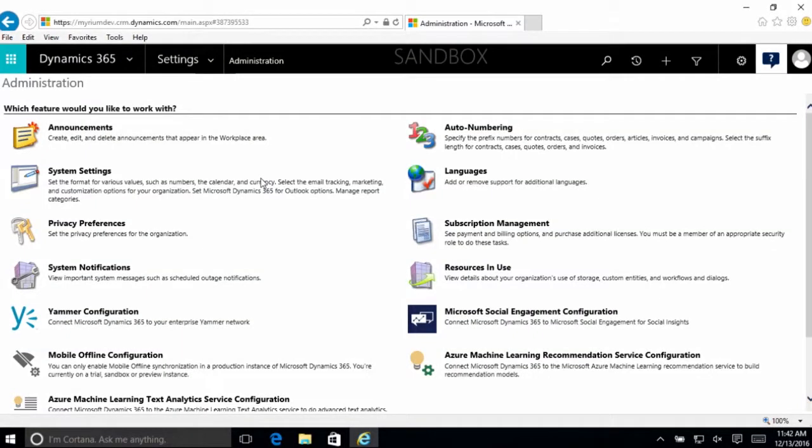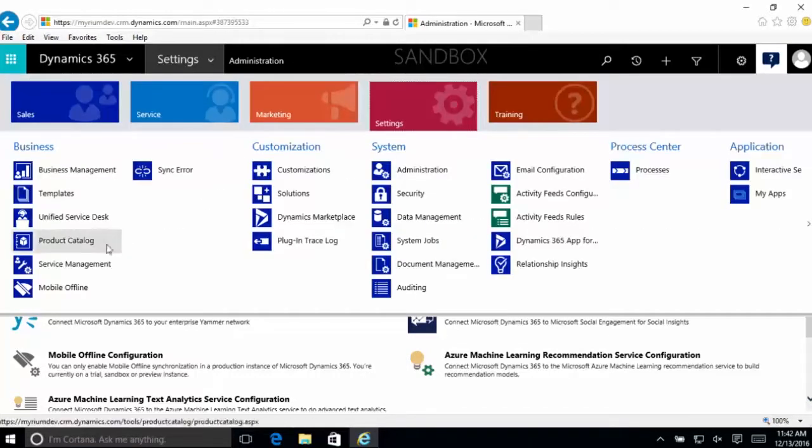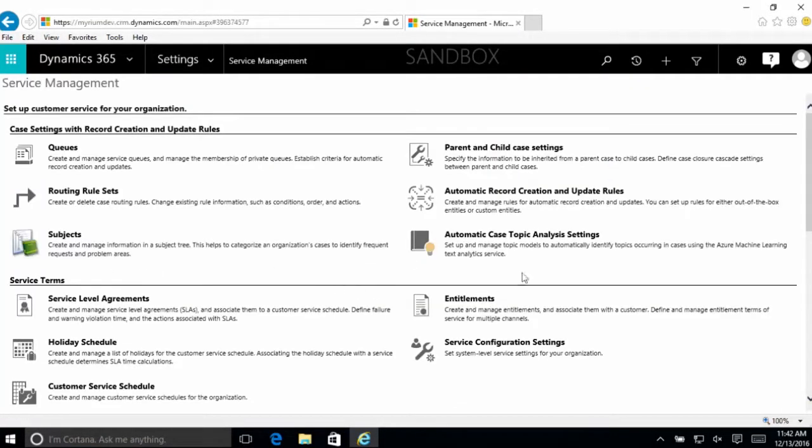So now we're going to create our record creation rules. We're going to actually go into settings, and then we're going to go into service management. And underneath service management, we'll see our automatic record creation and update rules.